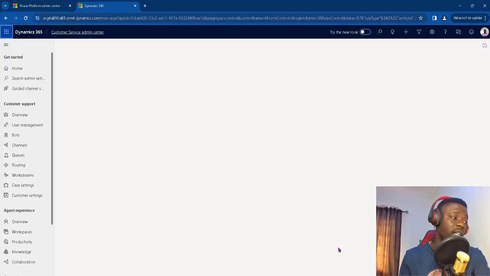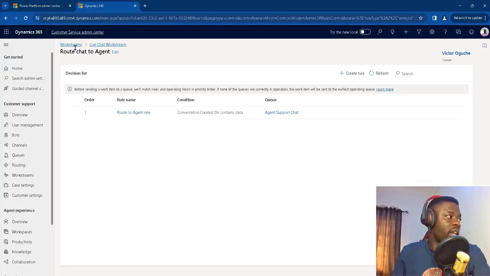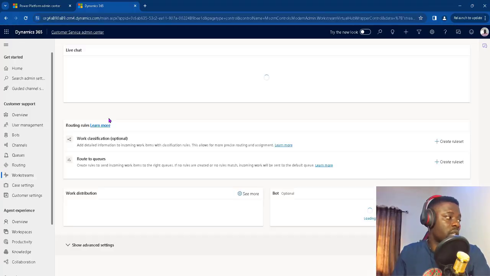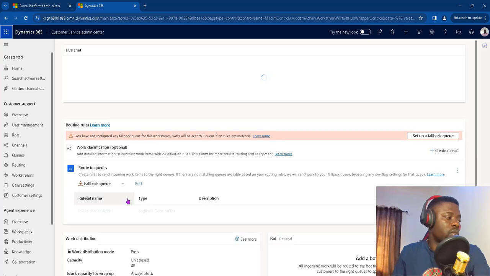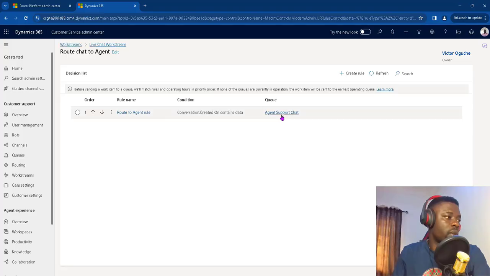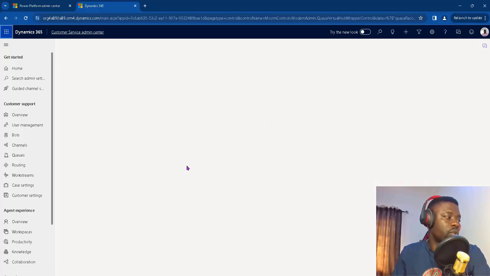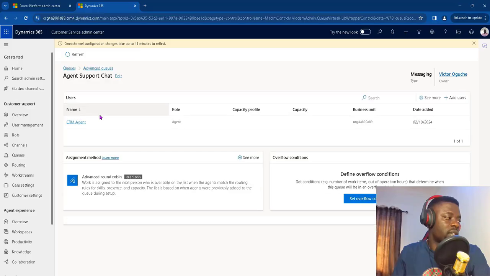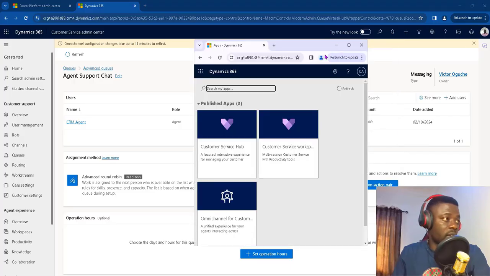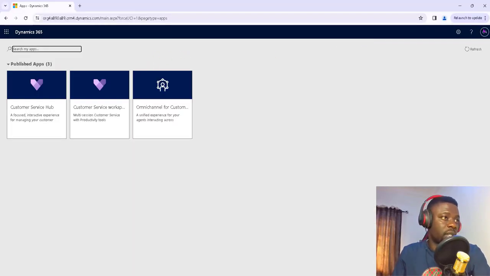So basically, with this configuration, whenever any chat comes to this chat workstream we just created, it is going to be routed to an agent in this queue we configured. You can come here and see the queue. The agent support queue has been configured already, and the agent here is our CRM agent. This is the account of the CRM agent, and you can see the CRM agent is already logged in. So let me go to its own Omnichannel end.